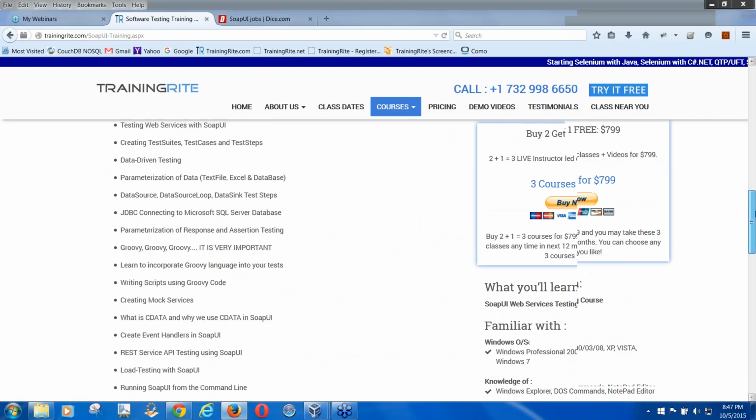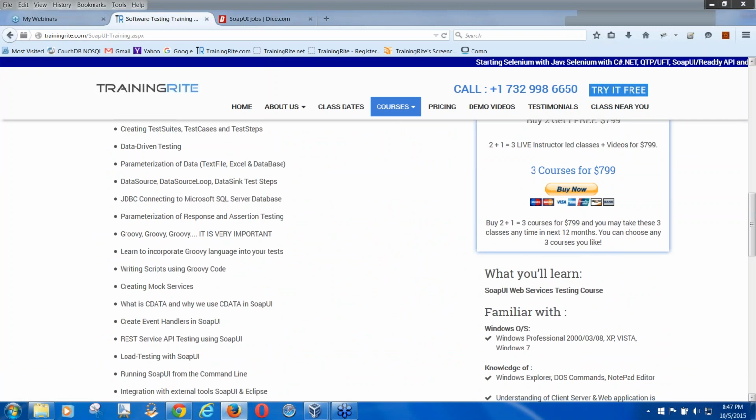So while learning the non-Pro version, the open source, we have to be doing some programming. The programming is, in case of Selenium, a language called Java. In case of QTP or UFT, a language called VB script. In case of SoapUI, a language called Groovy, right?